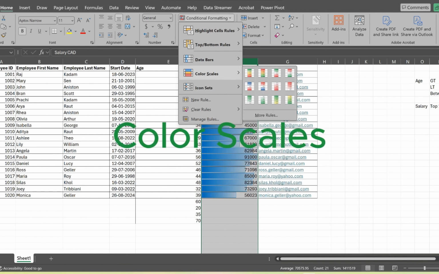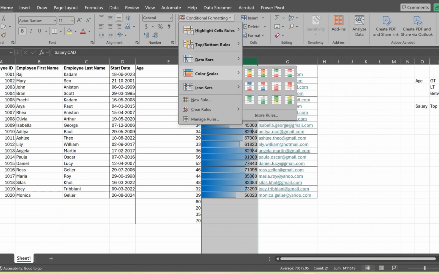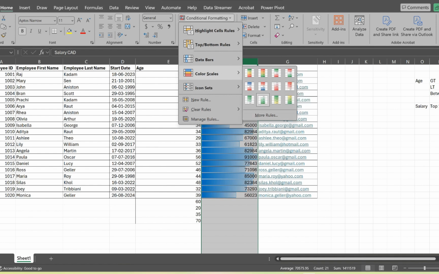It is the same as data bars, nothing different. It's just that instead of data fills or solid fills, gradient fills, it will show the entire column, and it will change the colors according to the values. Suppose, for example, if I select this option, then the highest value it will show with green, and then the color will change, and the lowest value will get shown with the red color. So similarly it has different options.